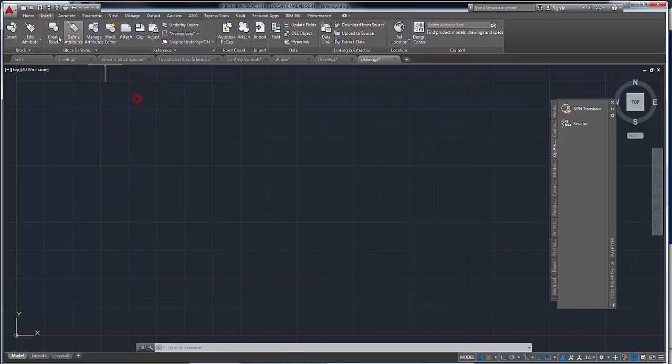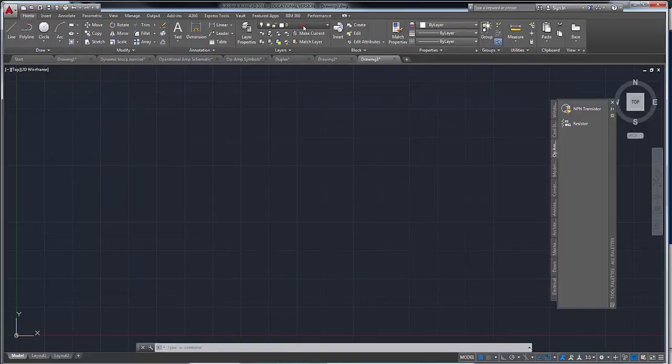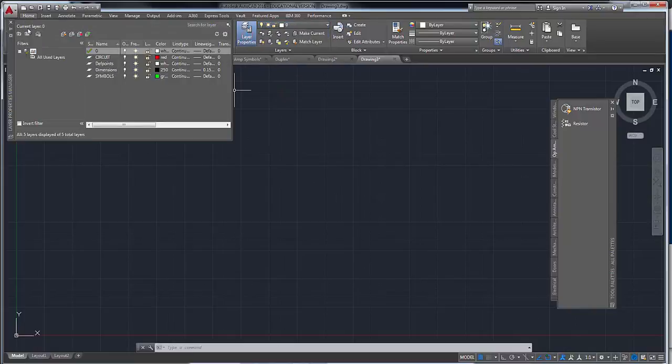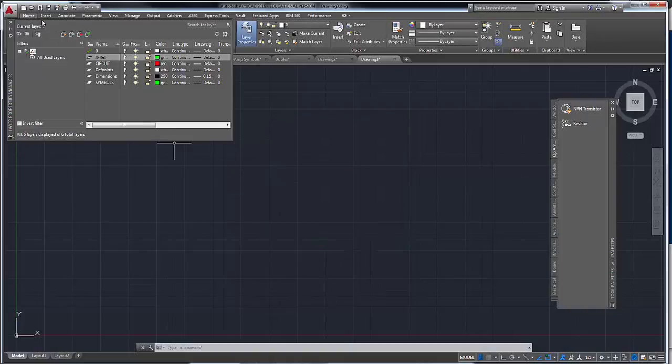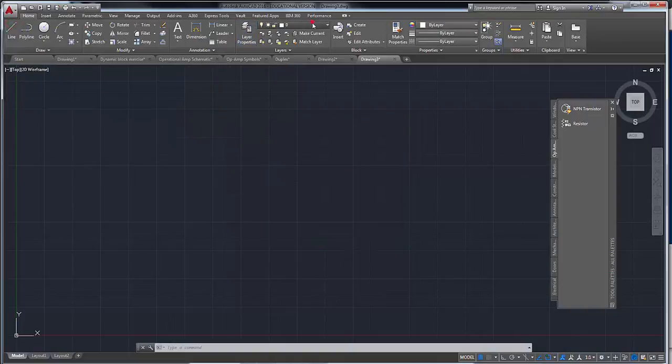So I've got several different layers that I'm working with here that I've put in here. I do also want to create an XREF layer. I didn't see one in that list, but any old color. I'm going to set that XREF layer current.